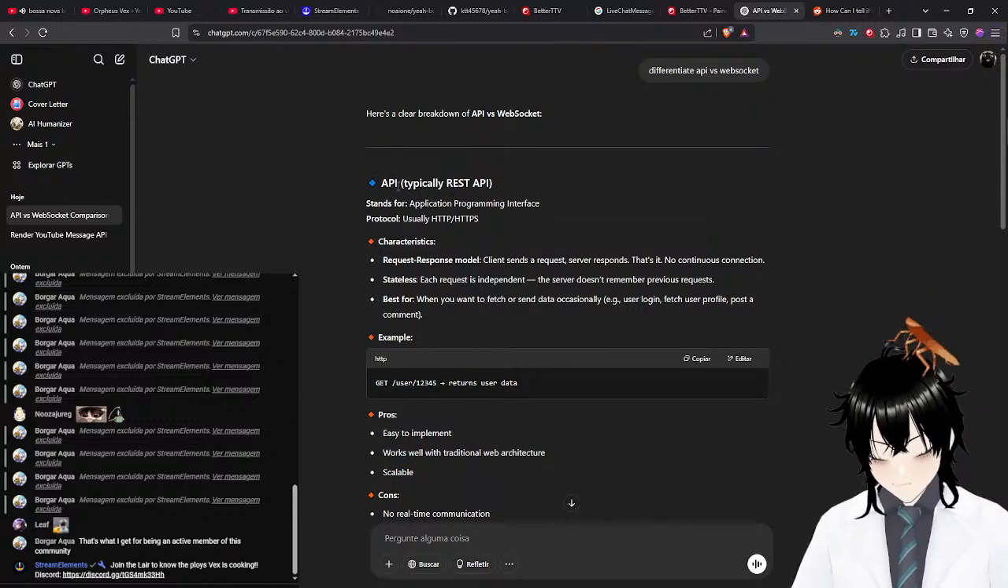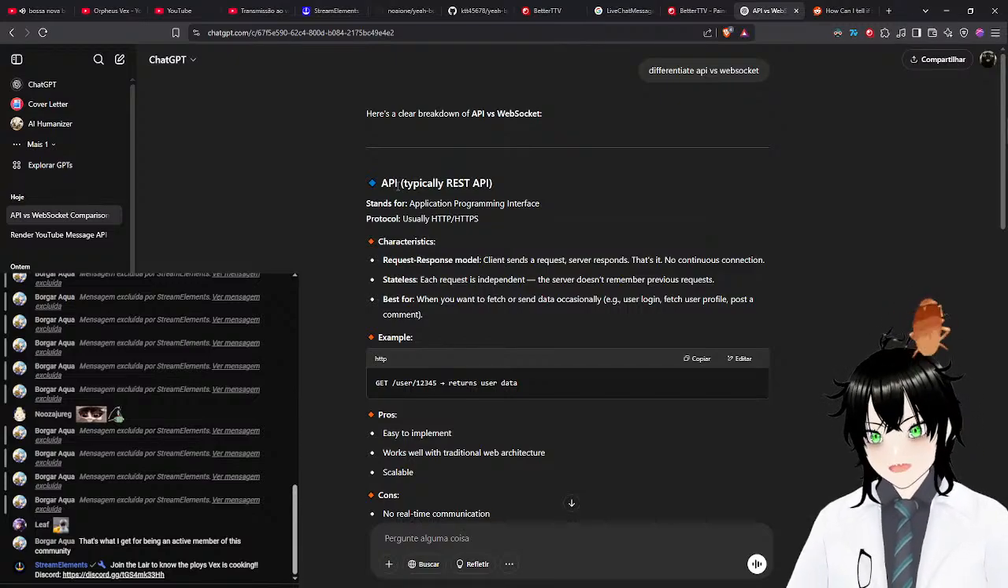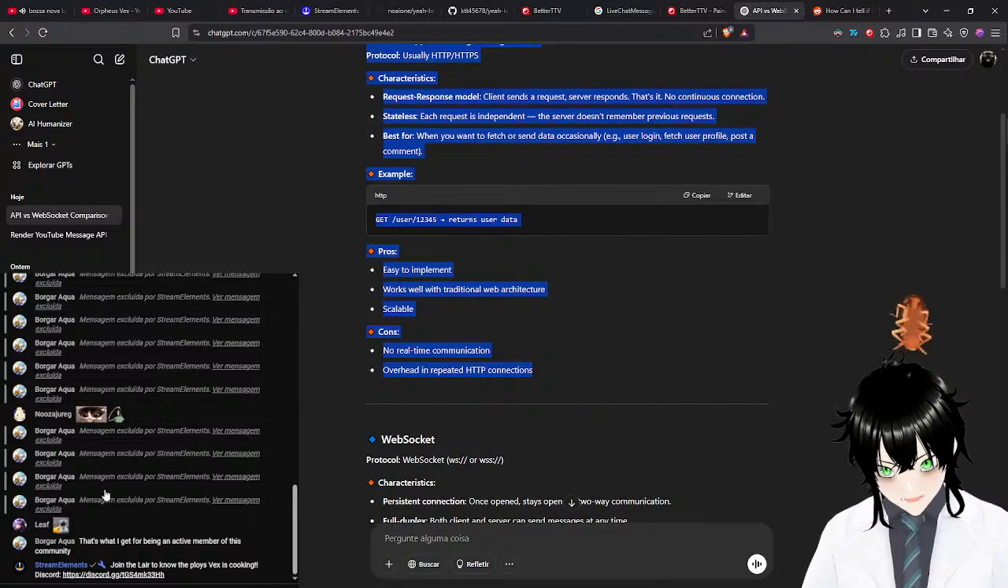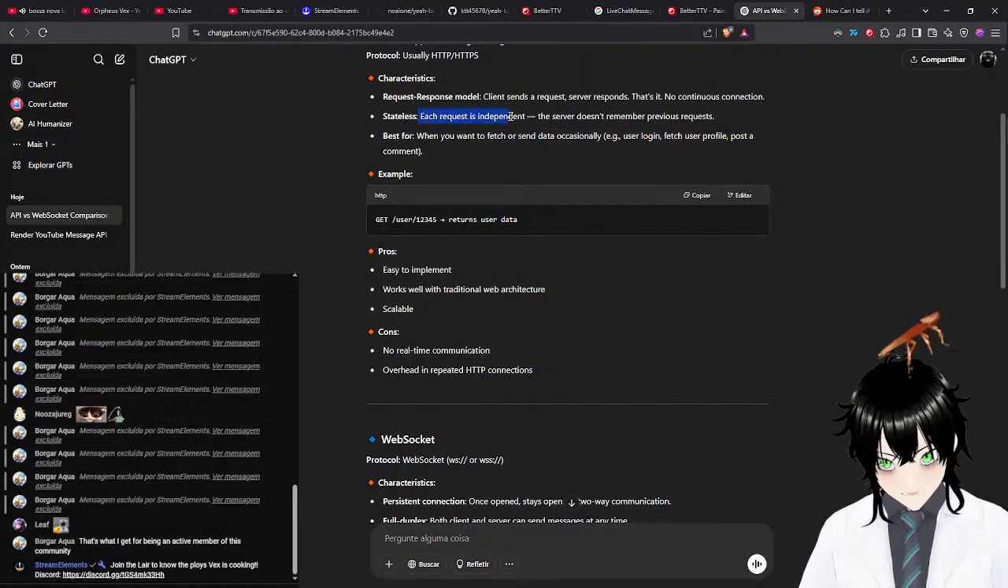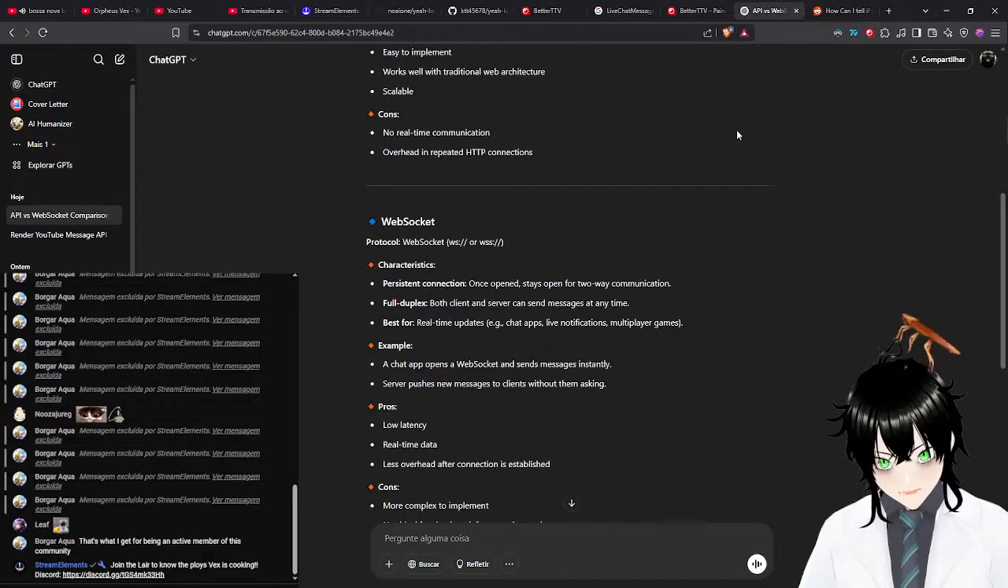With an API, you send stuff to them, they process it, it takes any amount of time, and then they give you back the result. It's not real time. You send, they do whatever they want, and they return. Each request is independent. The server doesn't remember previous requests.